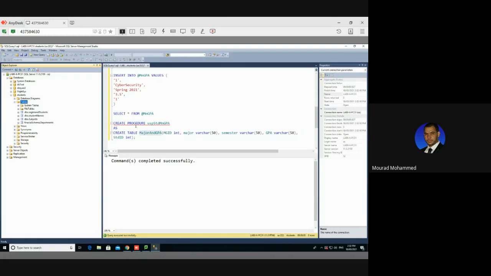Okay. The procedure is available. Here, programmability, stored procedures, and the name is USP STD MNGPA. This is the one. We generated a stored procedure. What does it mean? It means now, whenever we need to generate this table, we have to execute this stored procedure.